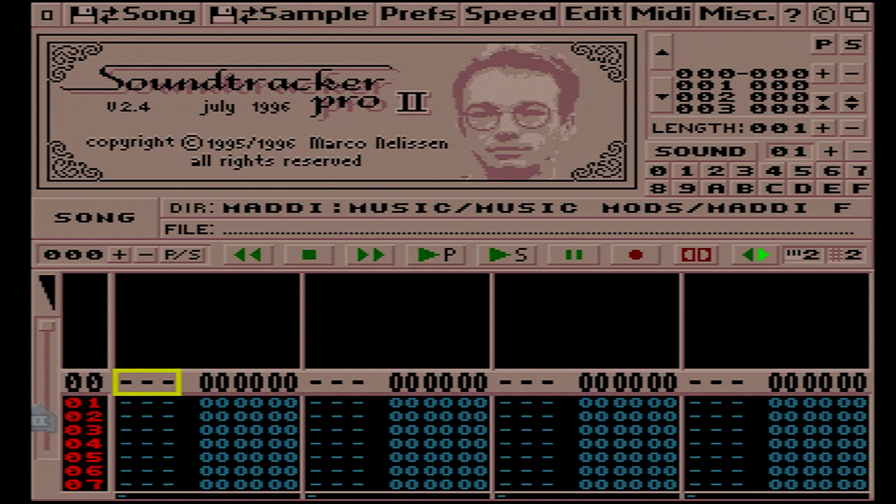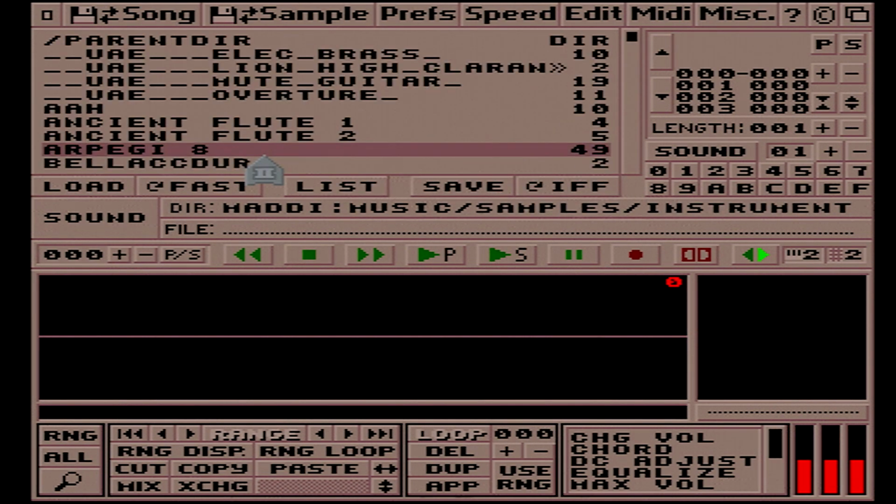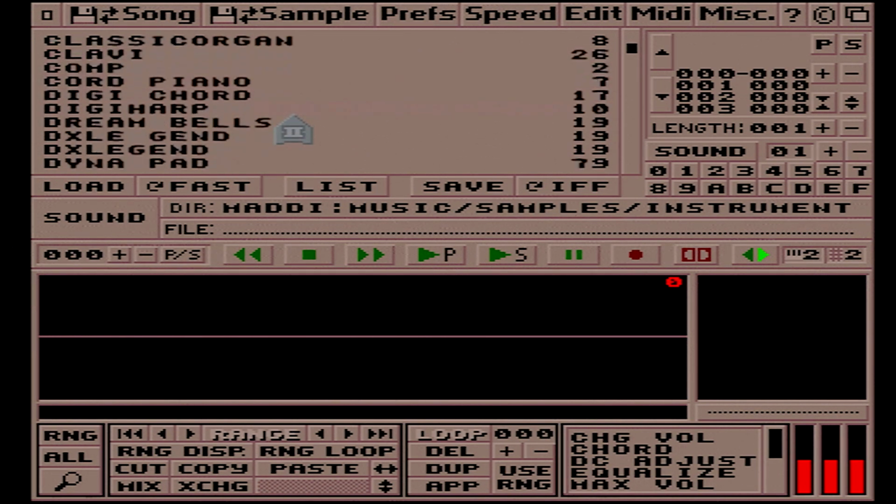Okay, what I'm gonna do now is just create a very small basic tune. What the frick is a chewy organ? Whoever chews organs.